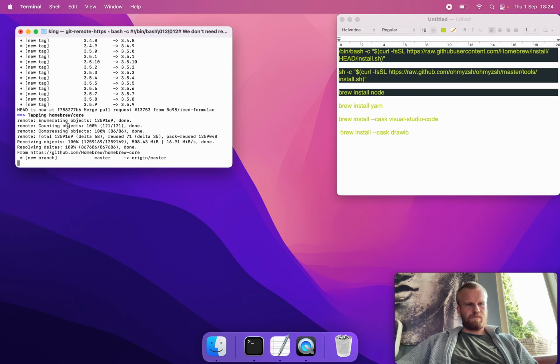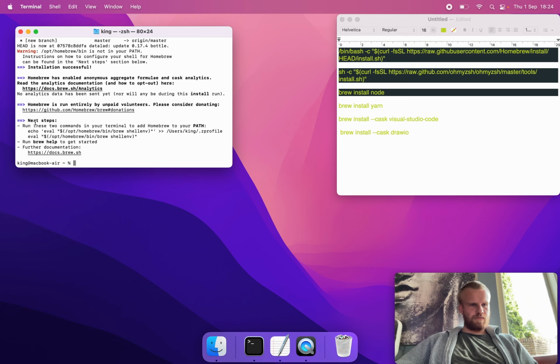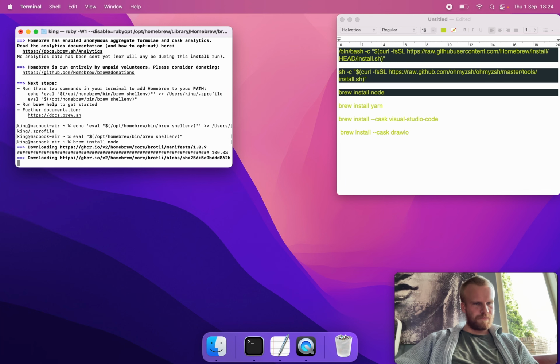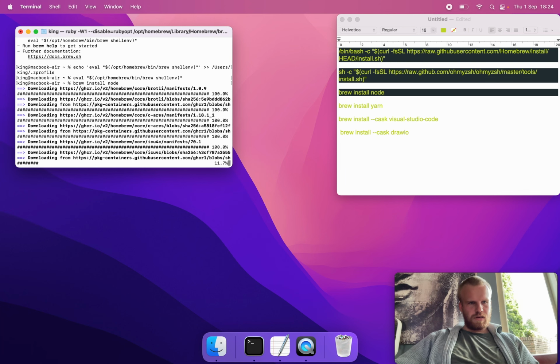All right. That looks good. And now it tells me, please run these two commands to add homebrew to your path. I'll trust them in that. And then I should be able to run it. And yes, it seems that it worked. Although it did say that the installation was not complete, it does seem to work, so I'm happy.